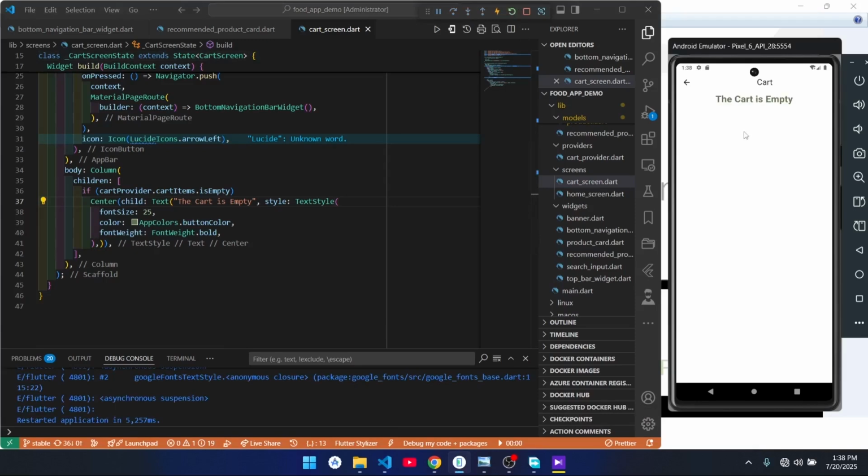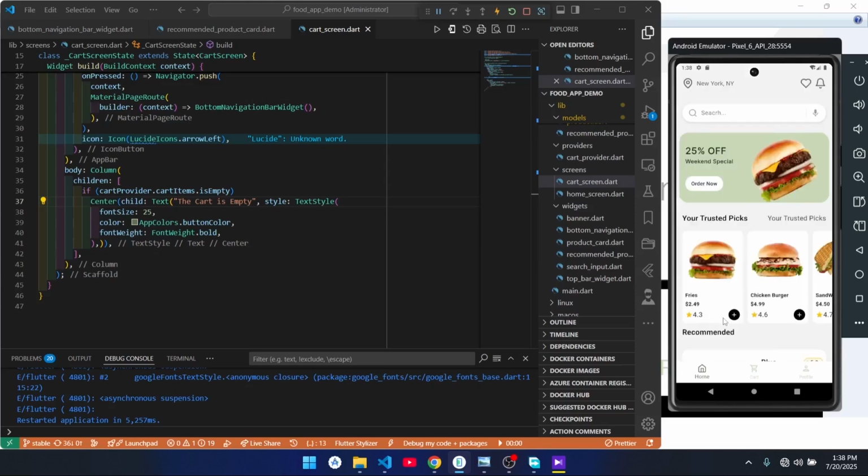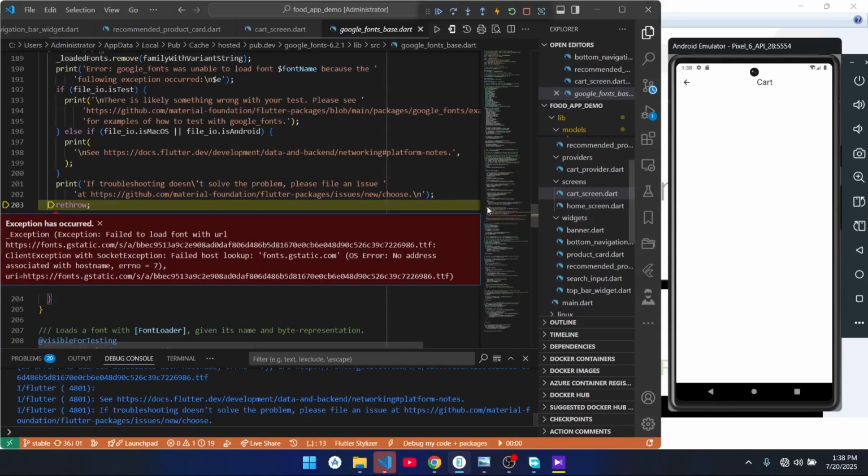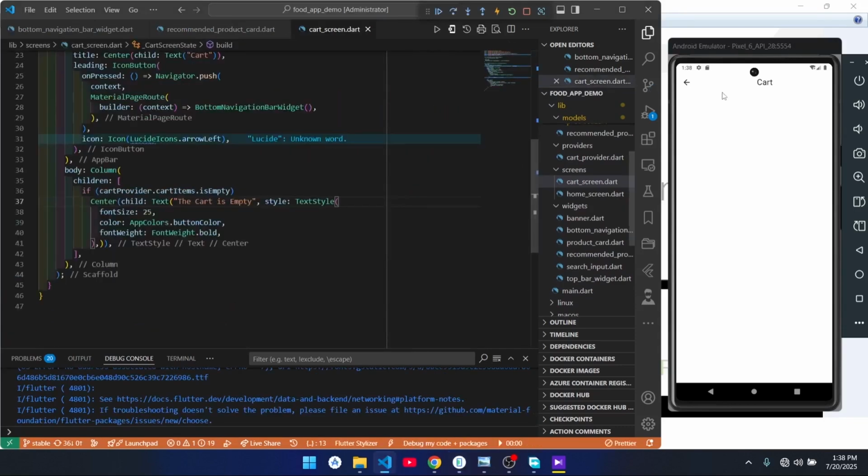All right, so this is what we have. The cart is currently empty. So let me go back here and try to add something. So you see, the cart is not empty, but we just simply can't see the products that we've added to the cart. So, okay, Google font thing again. Let's work on that now.